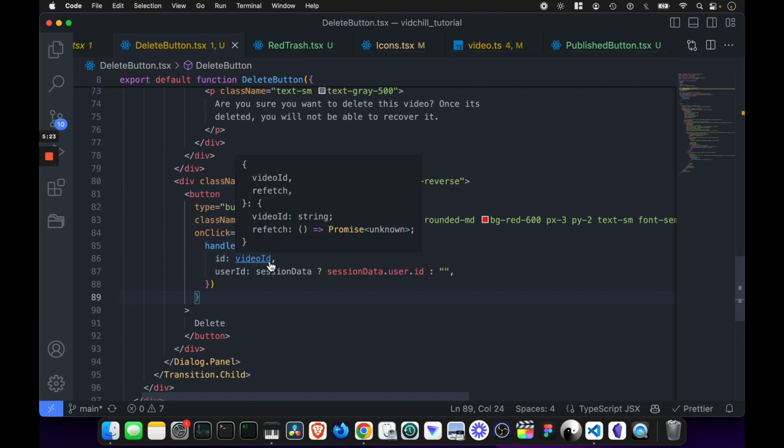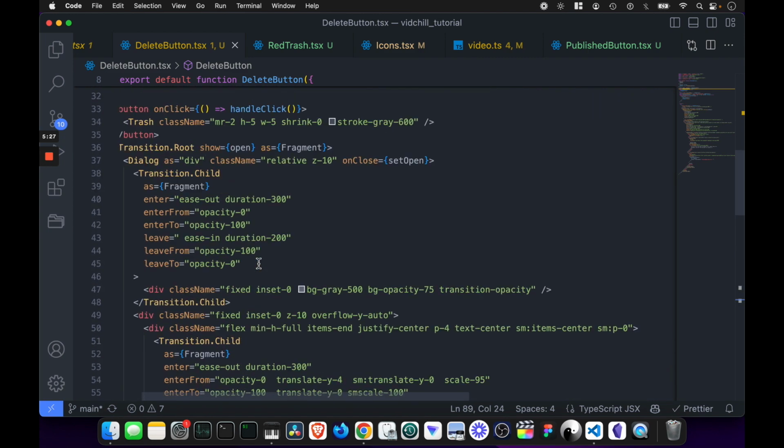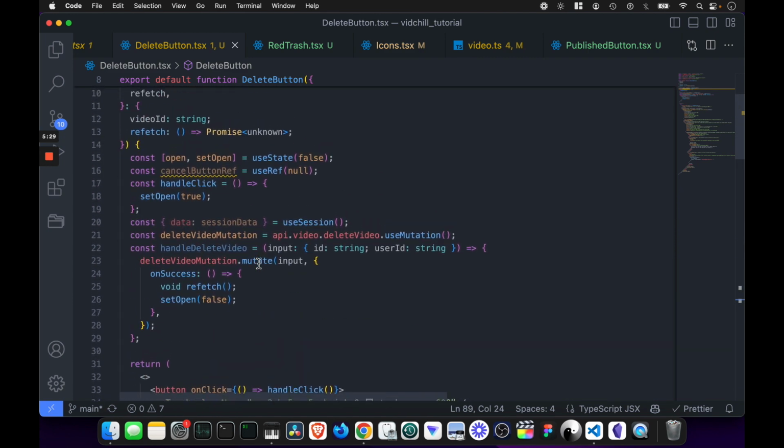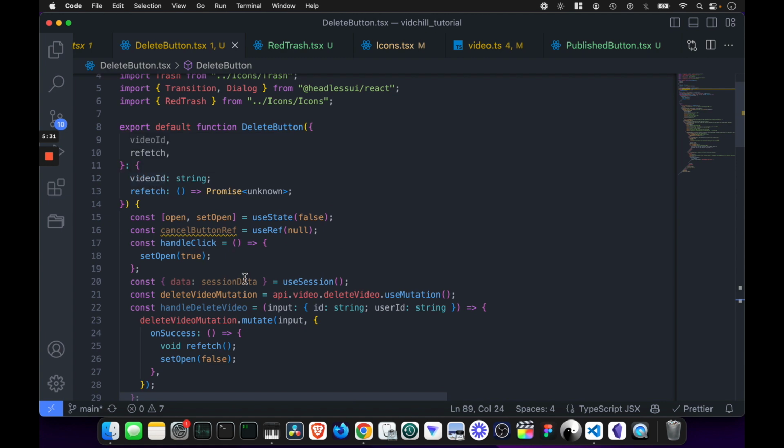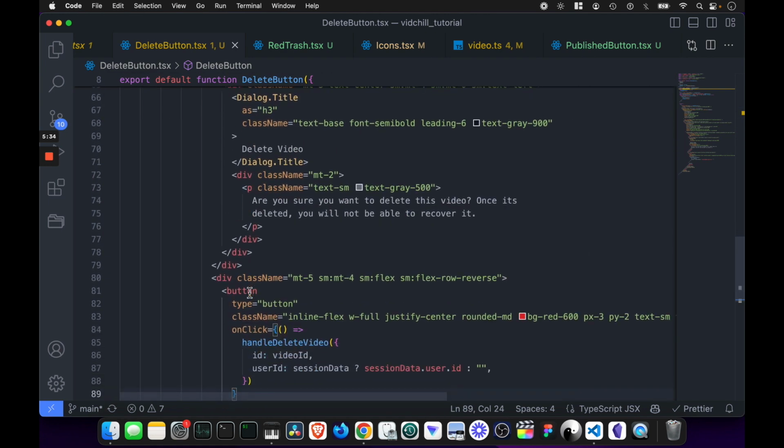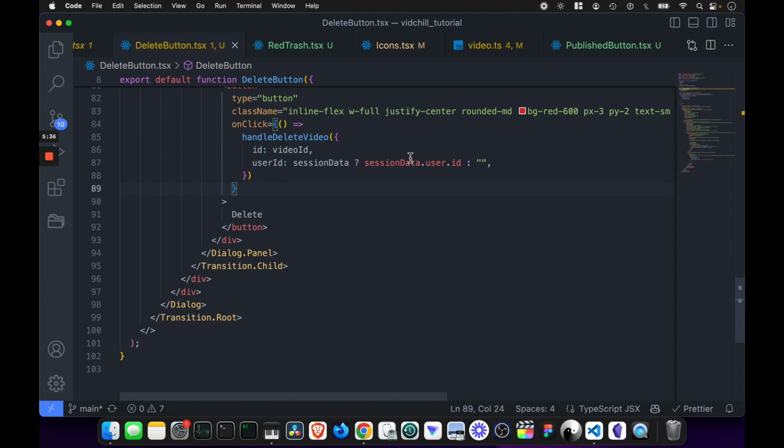So we say on click, and then we're going to handle delete video. Inside there, we're going to pass the video. We're going to say ID and then video ID. And then we get video ID from, it's passed in there as props. And the user is going to be the session.user ID, just like that.